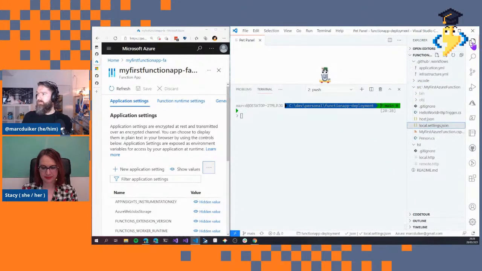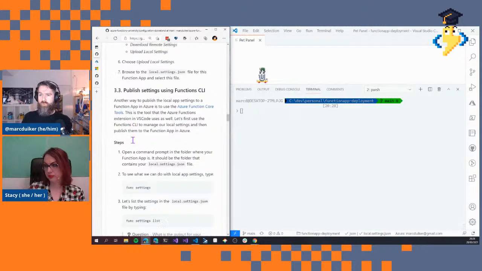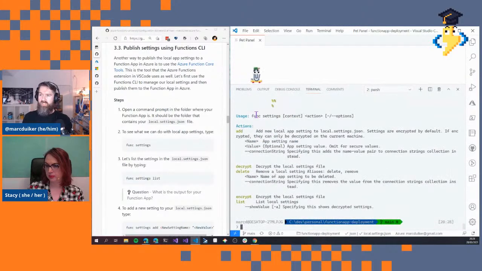Let's close this. So what we can do now is use the Azure Functions Core Tools. First thing we're going to do is type func settings. Then we can see what we can actually do with function settings. We can do several things. We can add a new local app setting. So that's very important to understand the context.